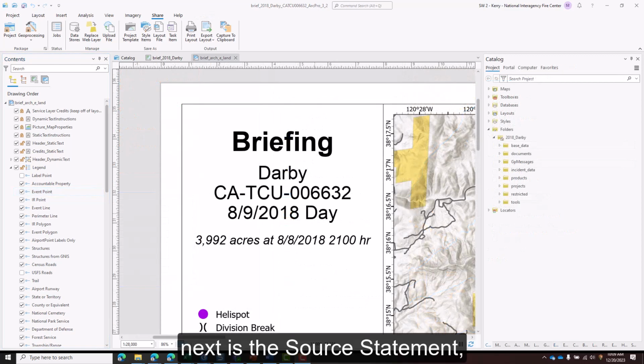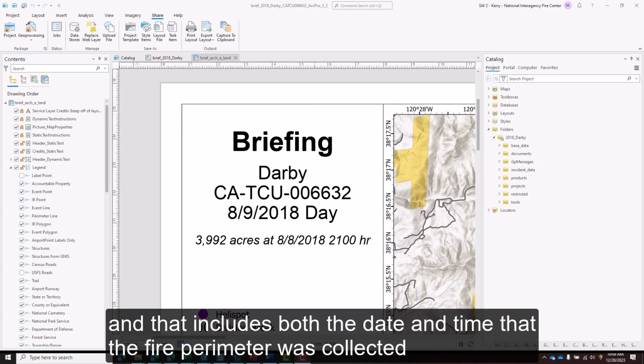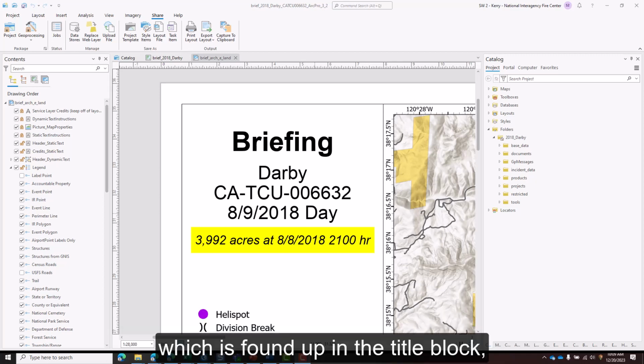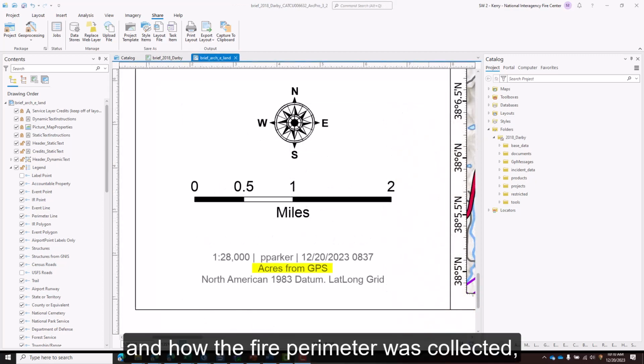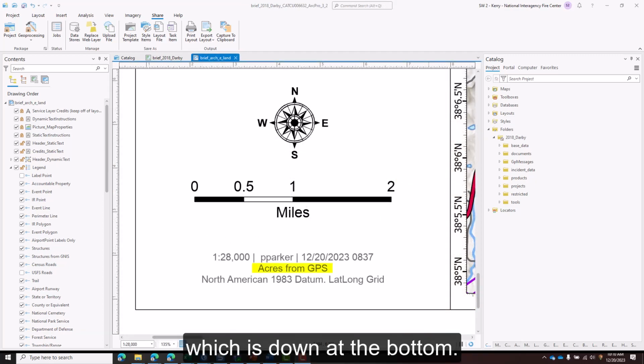Next is the source statement, and that includes both the date and time that the fire perimeter was collected, which is found up in the title block, and how the fire perimeter was collected, which is down at the bottom.